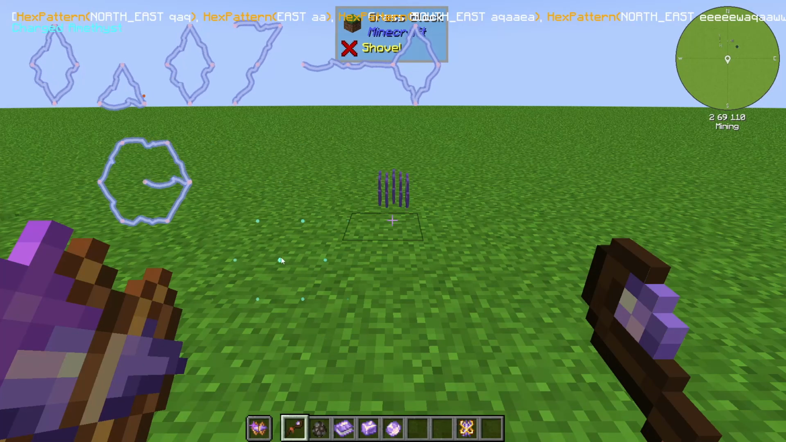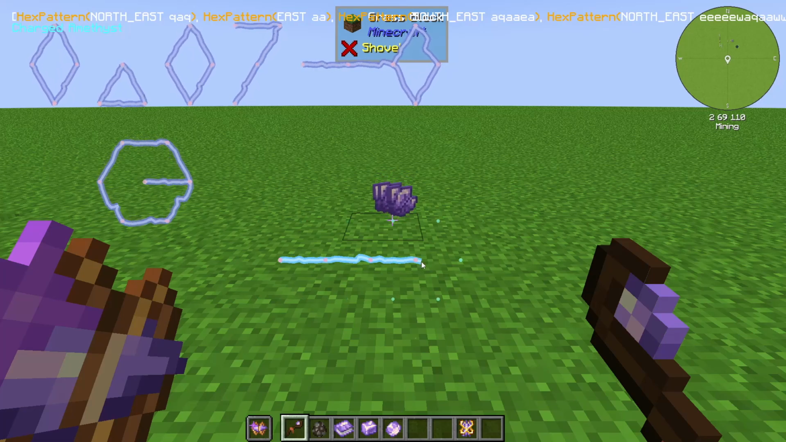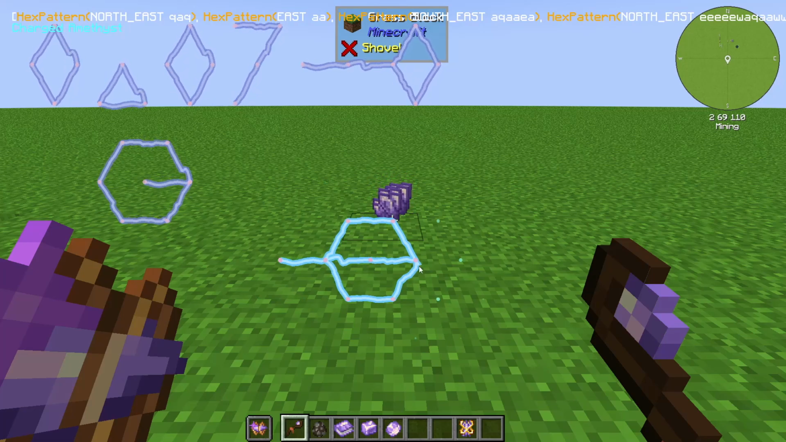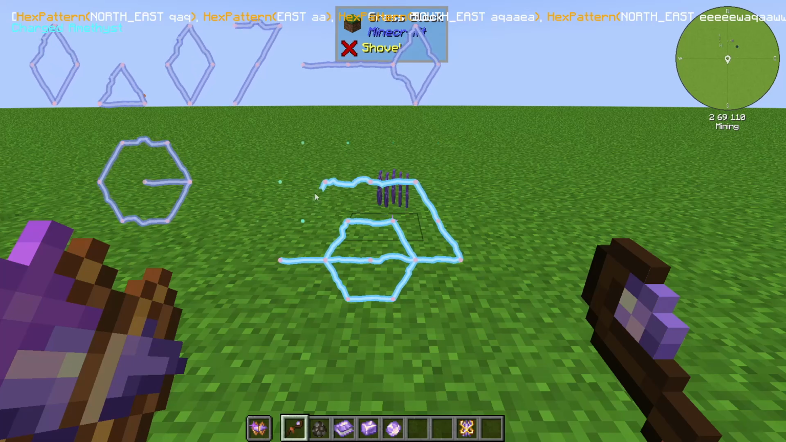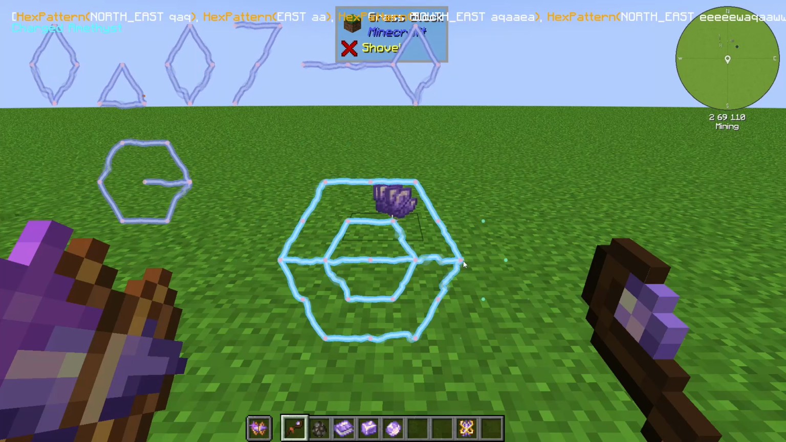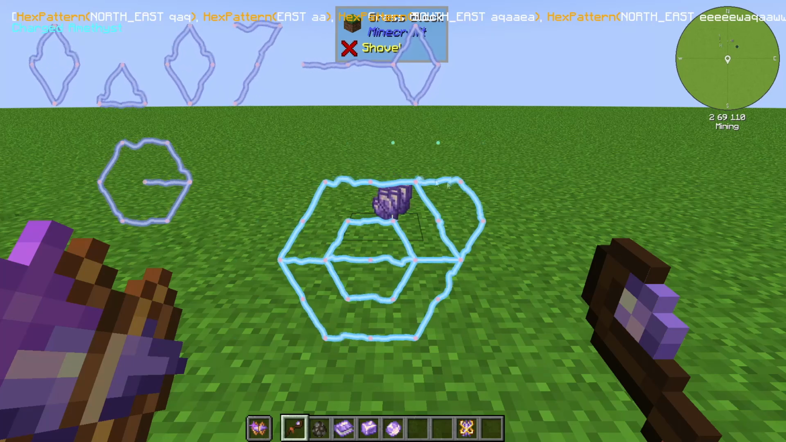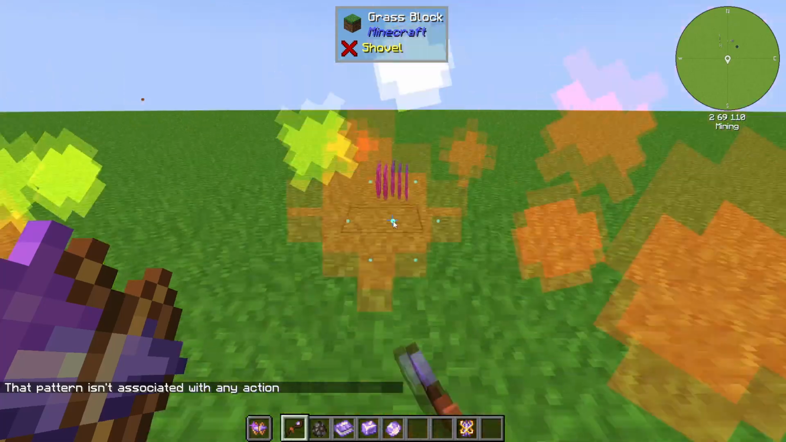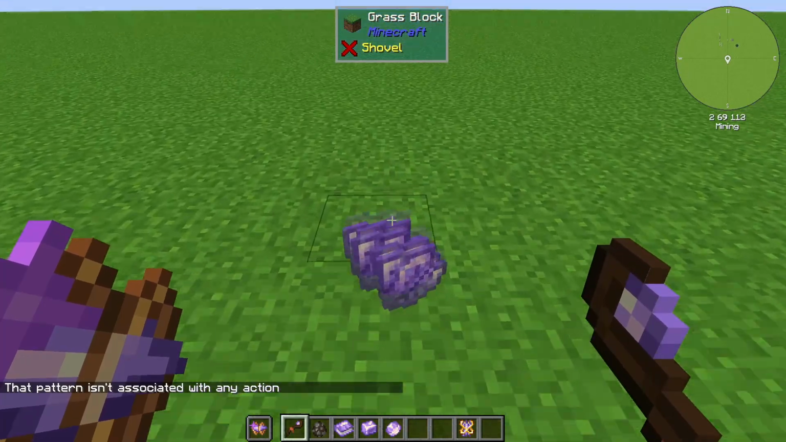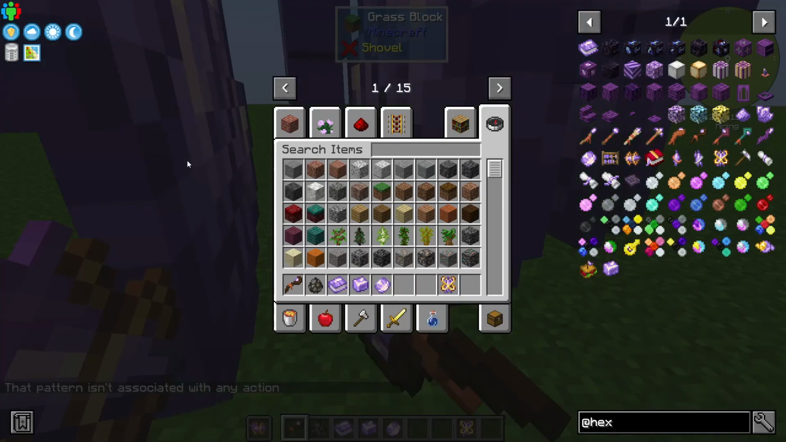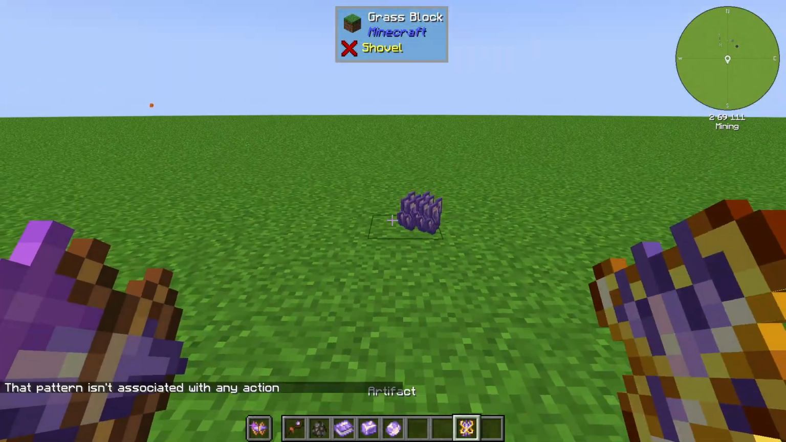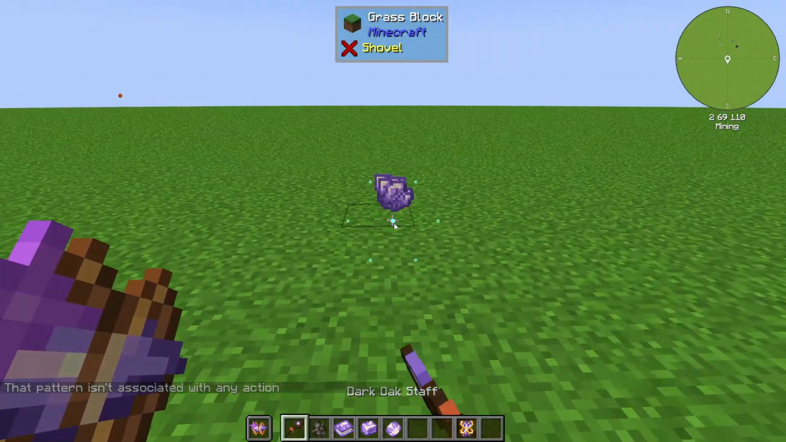So let's cast that. It looks like this: 1, 2, 3, and then you draw a small hexagon clockwise. You go 1, you draw a big hexagon clockwise. You draw like this. Oh shoot, it occurs to me, I need to hold the trinket, the artifact. I'm gonna put it in my hand. So let's try that again, right?